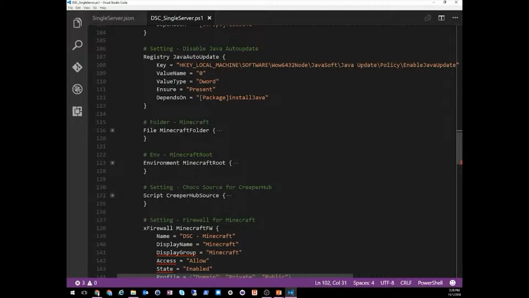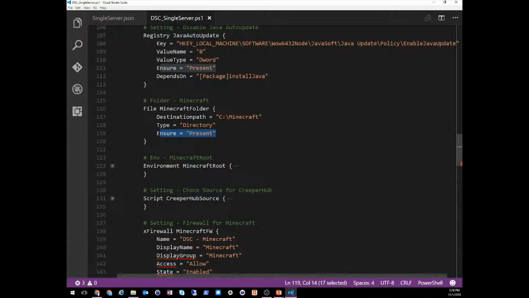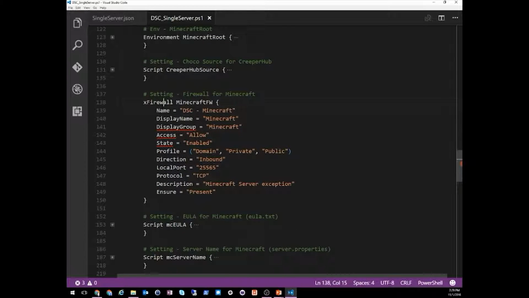Next, we're just going to take care of our environment. We want to make sure that there's a folder called Minecraft that is present on our machine. And we want to make sure an environment variable for Minecraft exists. Here's where we use xFirewall. This is going to create firewall rules to allow incoming connections. Here you can see that we are going to allow inbound 25565 TCP ports. So that'll allow incoming connections to come into our Minecraft server, which we need if friends are going to join us.